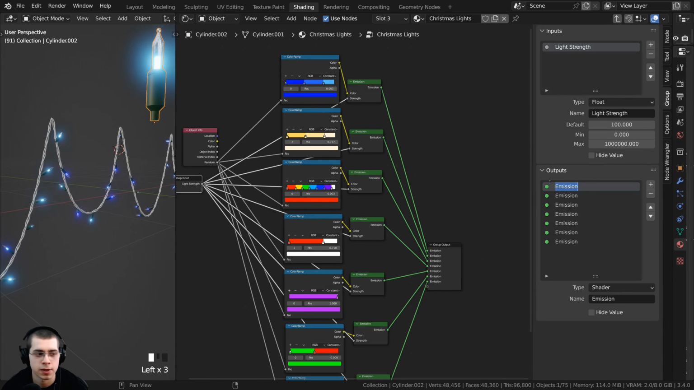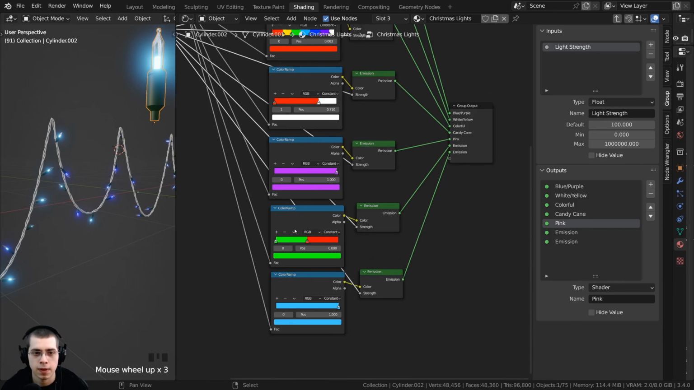So I'm going to double click on this one to rename it, and I'm going to rename this one blue/purple. And the second one I'm going to rename white/yellow. And then also the third one here, I'm going to rename to colorful. And then this next one right here, this is going to be the candy cane. And then the next one here, this one is going to be the pink one. And then we also have this Christmas colored one. So this is going to be green/red. And then the last one here, I'm going to rename to light blue.